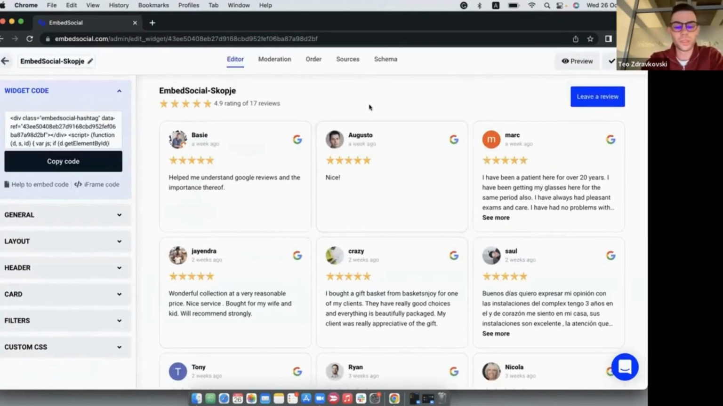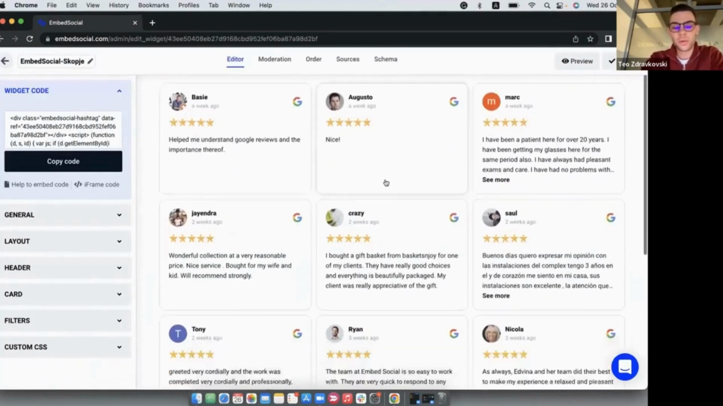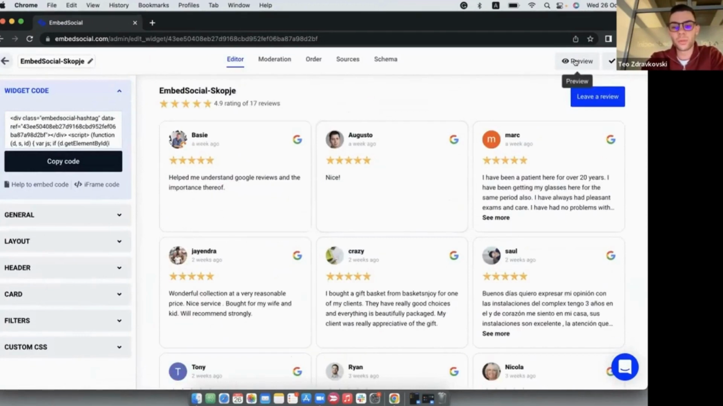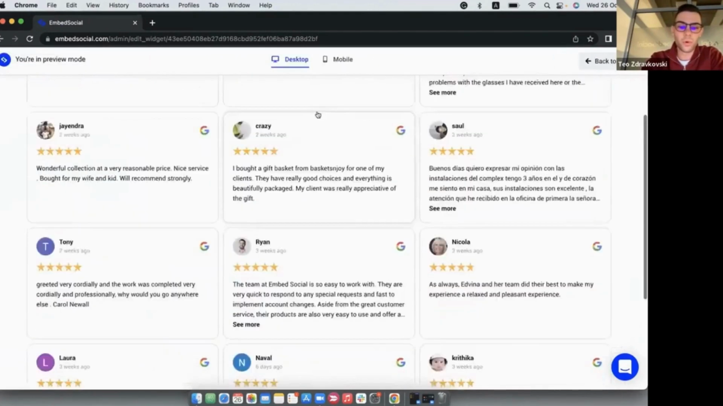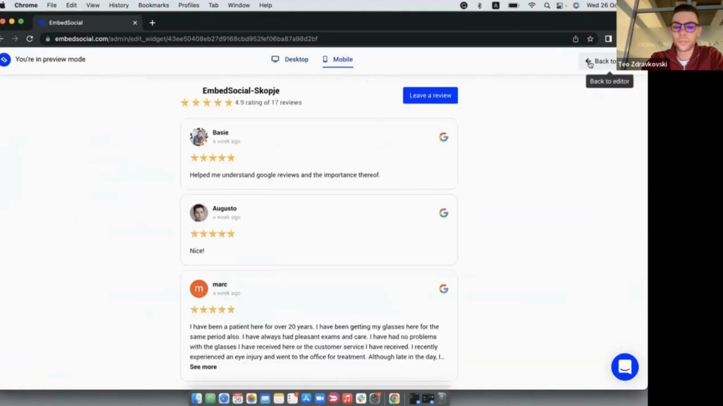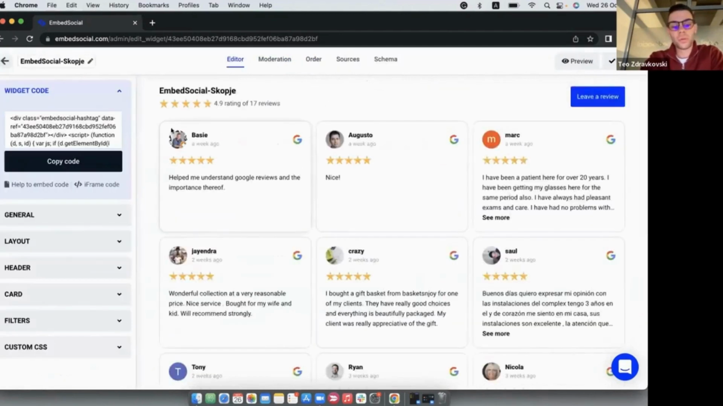Great. So once the widget is created, you can see directly how it will look on the previous section, on the desktop and mobile version. So the widgets, as we mentioned, work with any website. This means that we cover all the websites. You can just copy the code and paste it into the body section of the website. On any website that uses HTML and JavaScript, the widgets will be displayed perfectly.